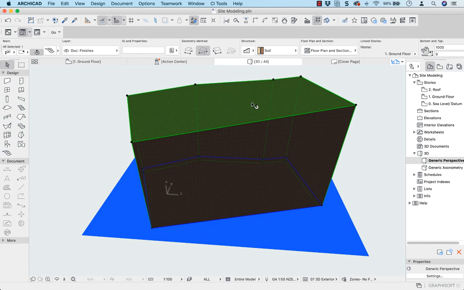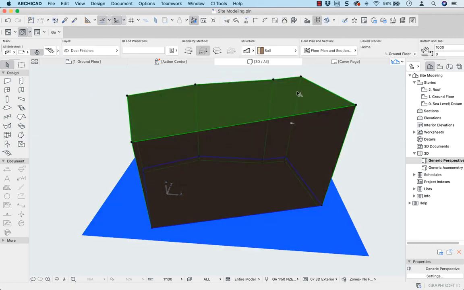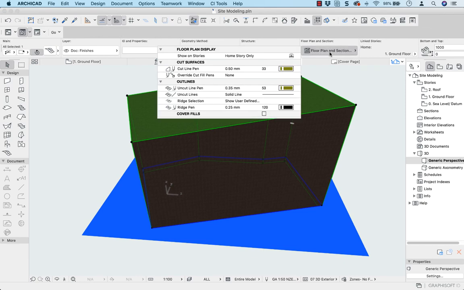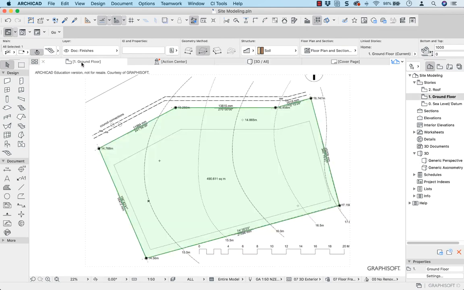Now it's going to be difficult to select it again, and when I go back to 3D, I'm going to have to select the mesh in 3D. I don't want to see that editing mesh, but I select it in 3D and then I turn the cover fills back on. So the easiest way to select it will be in my 3D window. So back to my ground floor plan.